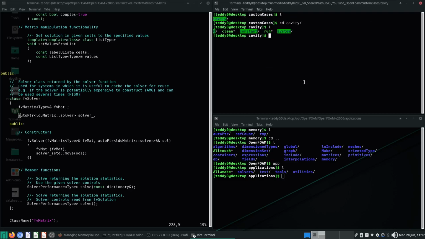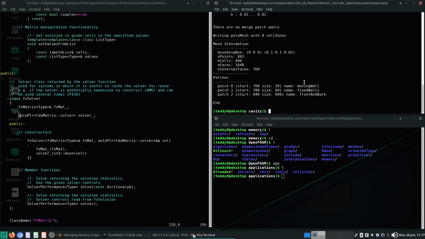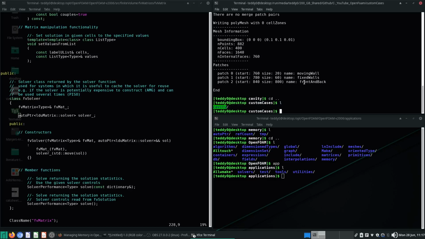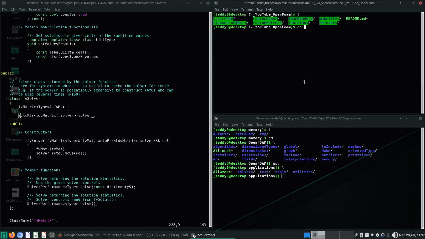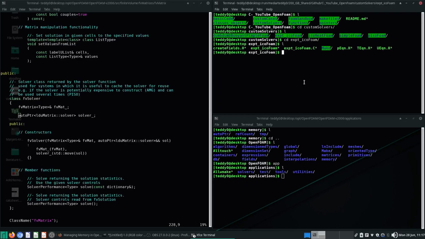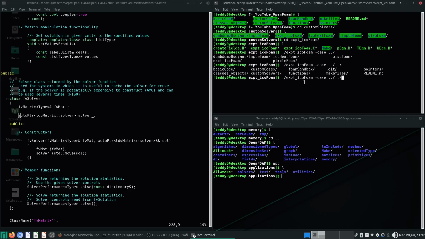Okay, so I didn't put it in my sandbox, but I put it here. So let's run blockMesh and then run experimental icoFoam. Or rather, let me do it like that. Custom solver, because the executable is here. Experimental icoFoam case. So I go back to places, to folders, and I will go to custom cases, cavity.